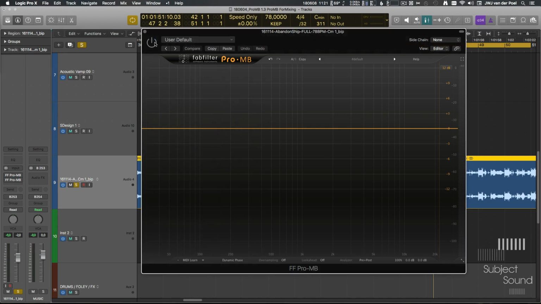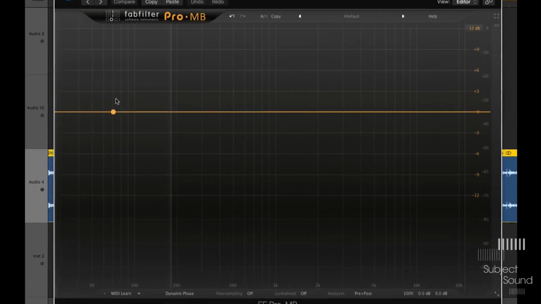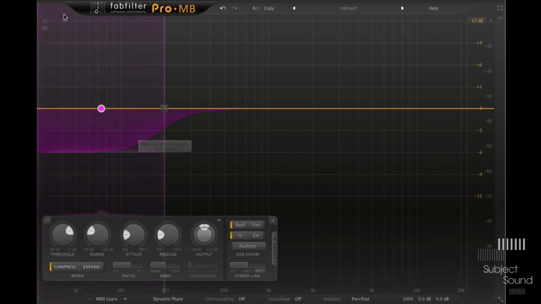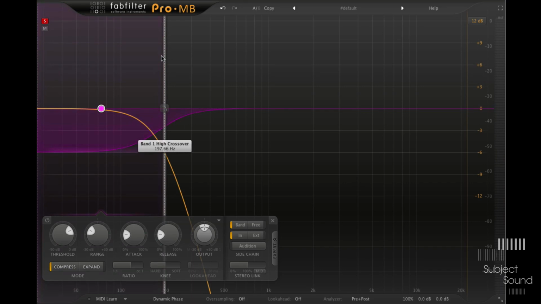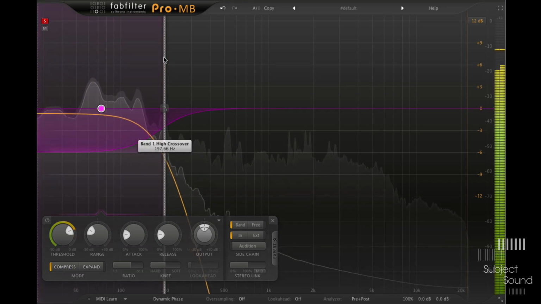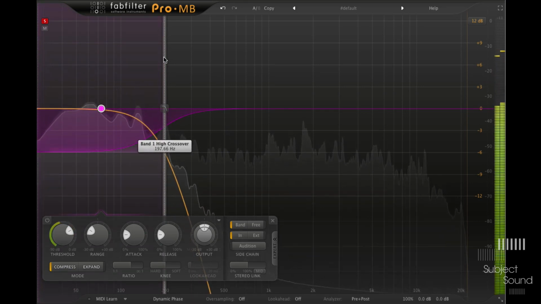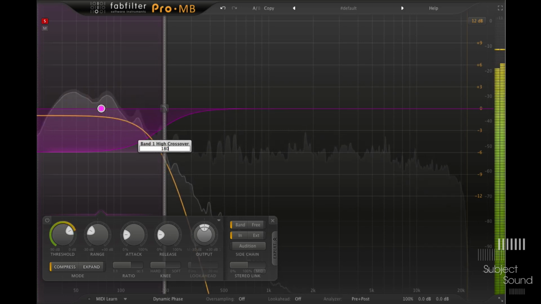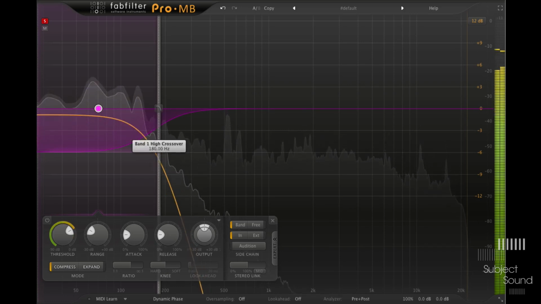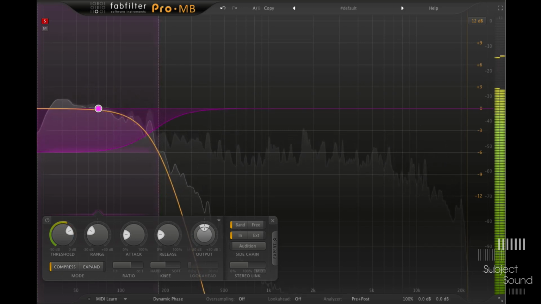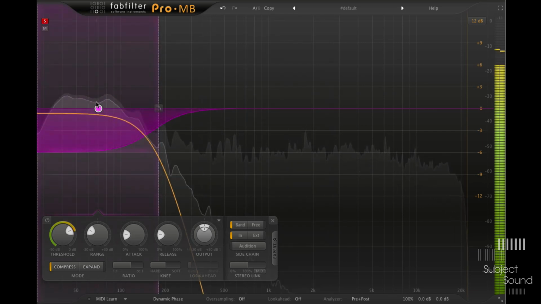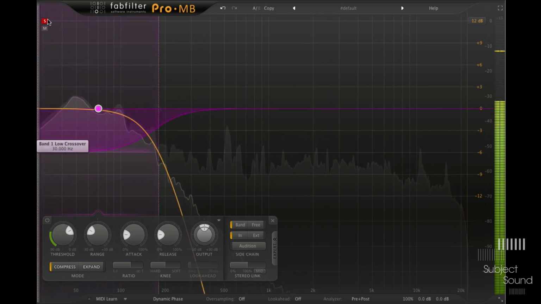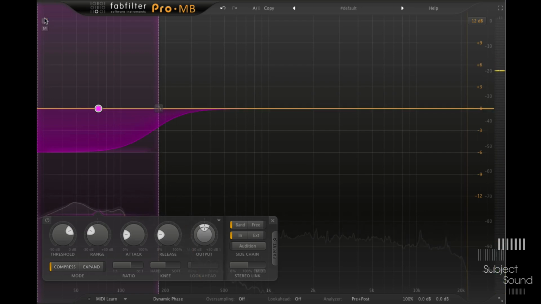So let's first focus on the low end, and then let's work away from there. So I'm gonna create a new band there. I'm gonna solo that, and then let's just listen to that. So it has some nice low end, but I would like it to be a little bit more consistent, and I also think it can just be a little bit more present.